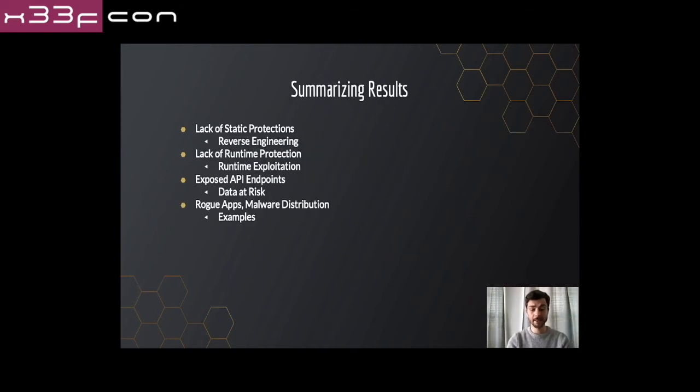So in summarizing the results, there was a gross lack of static protection amongst the applications that we analyzed. You were able to very clearly see that based on the data in the previous slides, based on the controls that we looked at and the very low percentage of applications that actually contained those. Similarly, the runtime protections were poorly implemented, and in many cases they were just not implemented at all, meaning that static reverse engineering of applications, disassembling and understanding code, and making changes to that code would be very feasible and trivial for attackers.